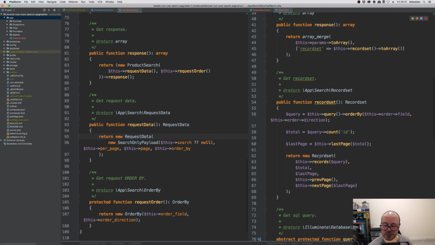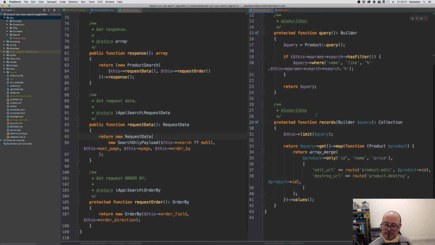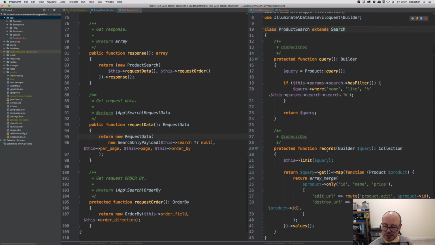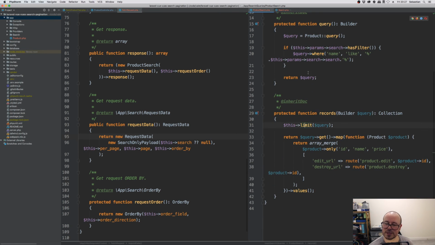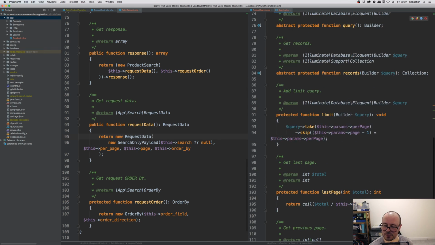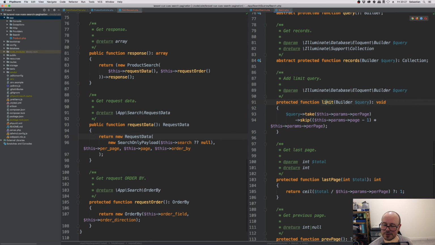Then we have the record set that we are returning. We're passing through records. And again, records we are implementing on the class that actually extends this search. So first of all, we are attaching the limit. Going back to the search, we have this limit method here. We make sure that we only take so many records, how many per page we specified, and then from what records are we skipping. For instance, if it's 0 multiplied by number of per page, it's obviously going to give us 0. So from the first record in the table.